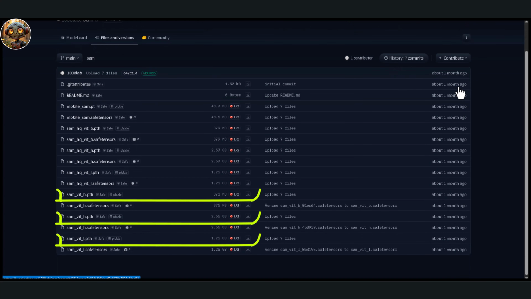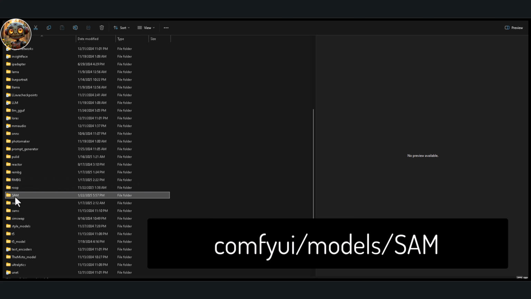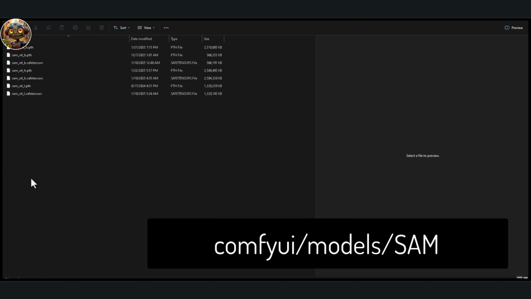Finally, for the SAM models, you can pick any one of the three available. I've downloaded all three, but I mostly use the VIT-L version. Whatever you choose, make sure it's the .pth model, not the .safetensors version. Save it in the Models SAM folder, creating the folder if needed.